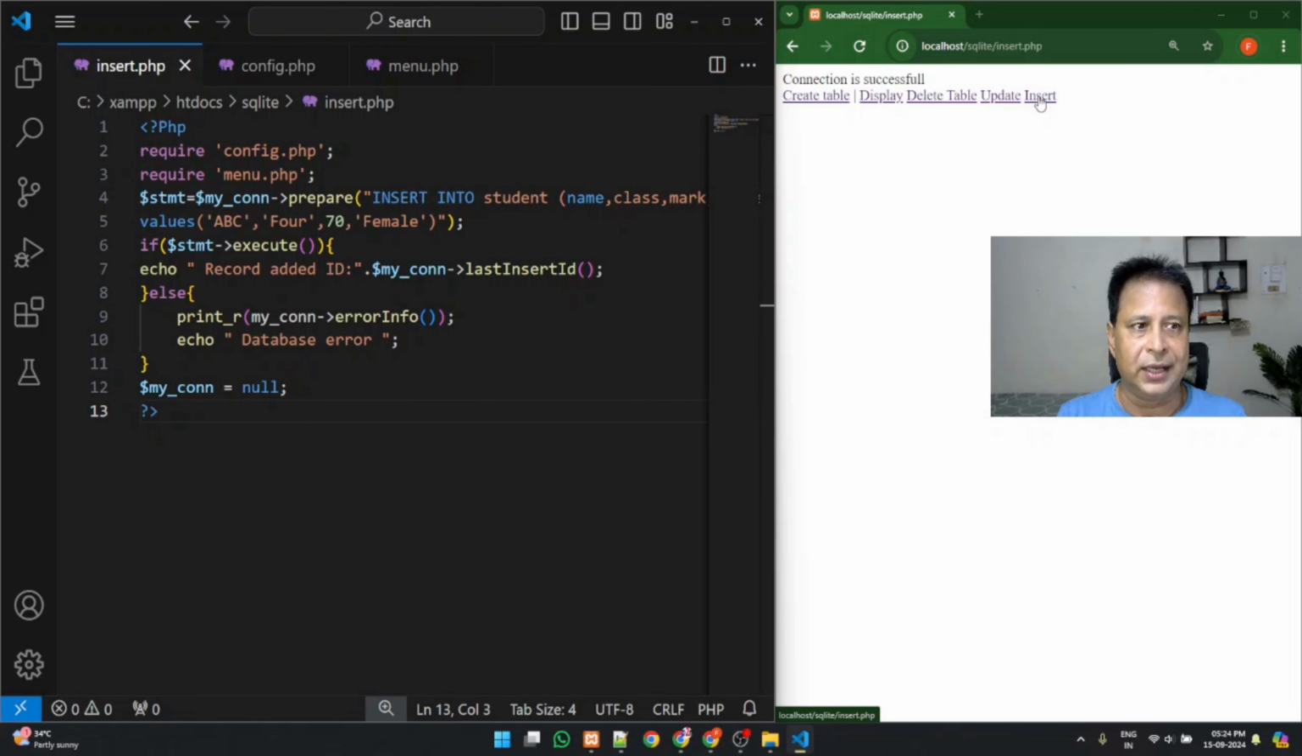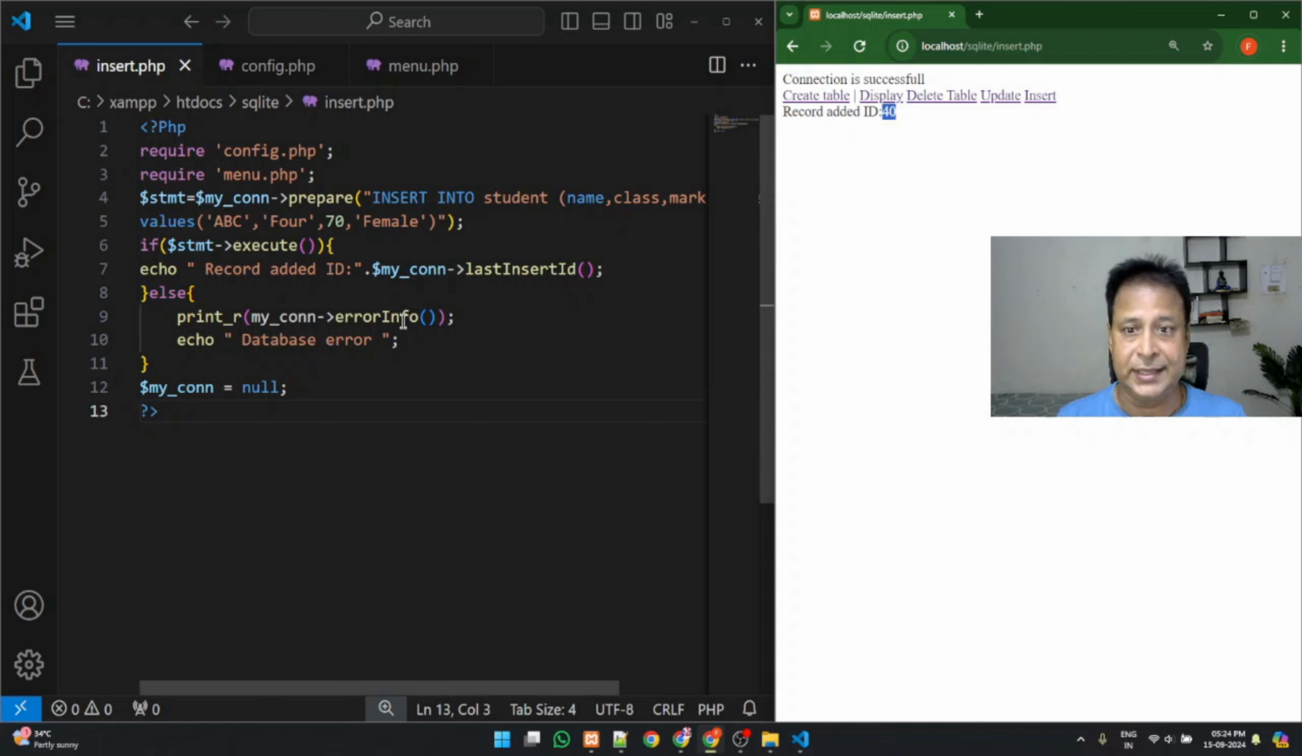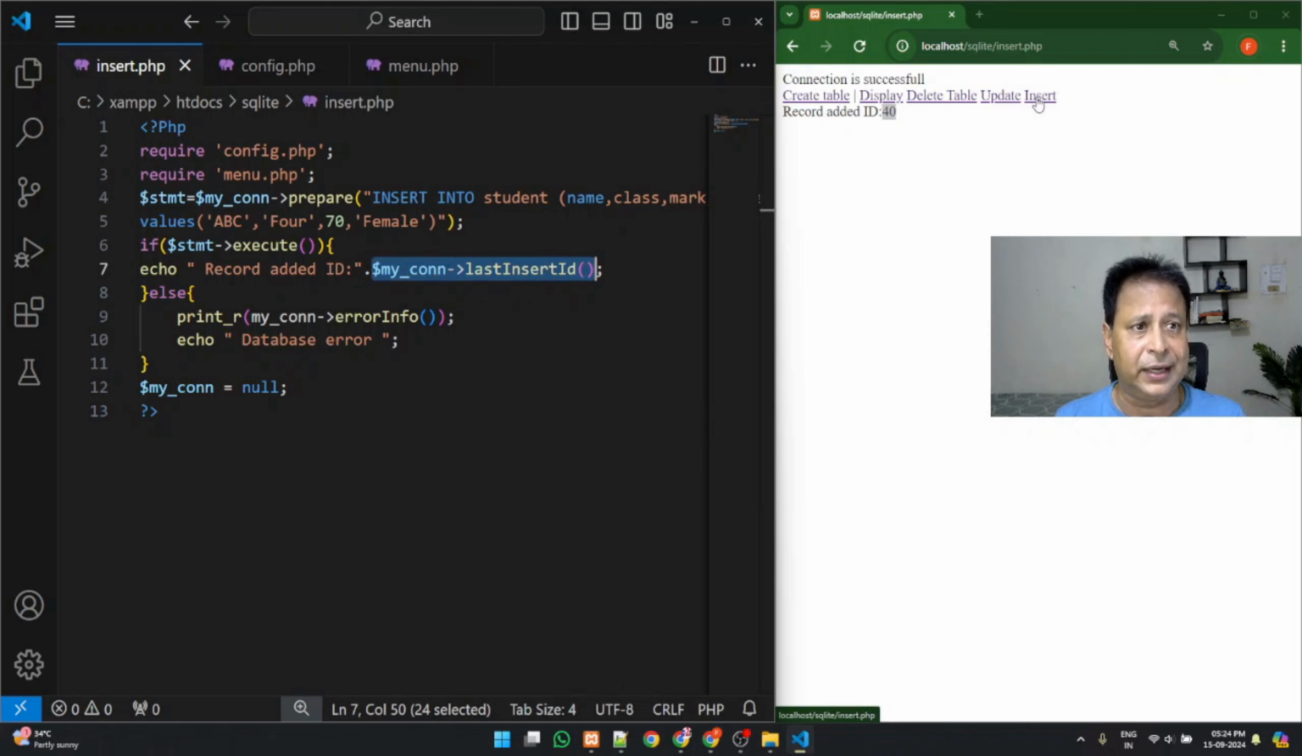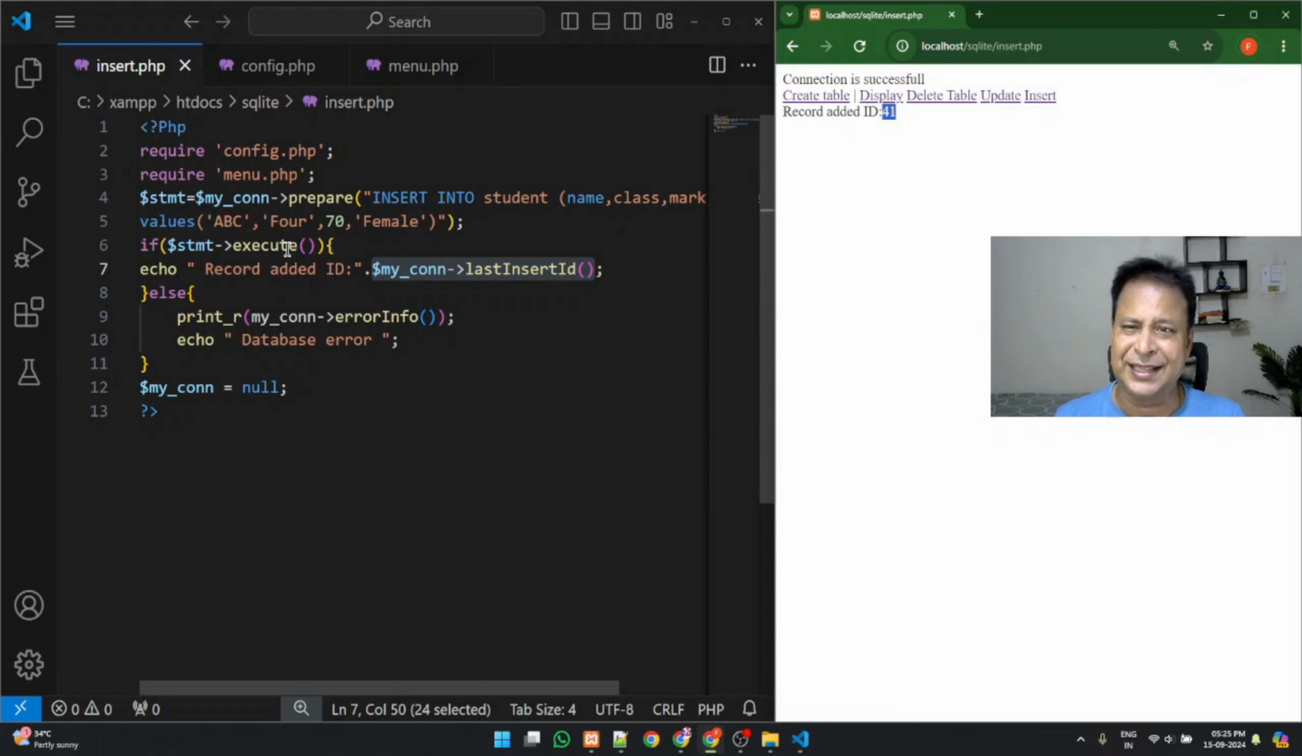I am just clicking insert again. So let's see, record added, record number is 40. So you can see here the record 40 is there. This is what this particular part is returning. Now if once again I click insert, one more record is added. Now this is 41. Here the name, class, mark, gender all remain the same, but the ID changes to 41. So that is the reason for last insert ID.